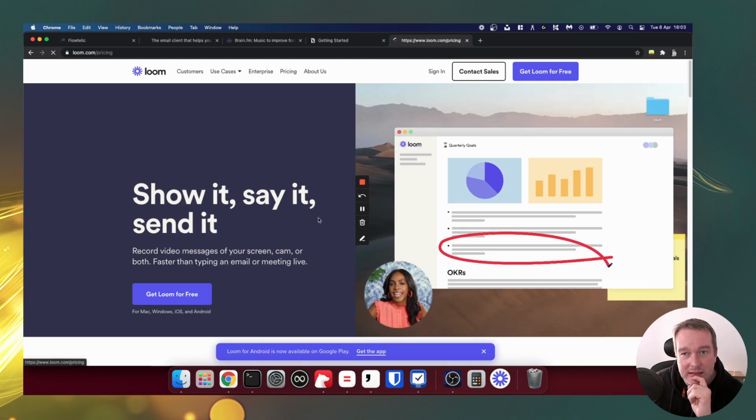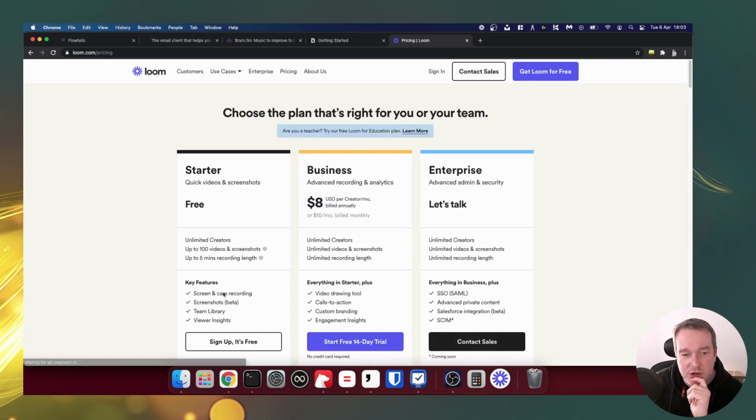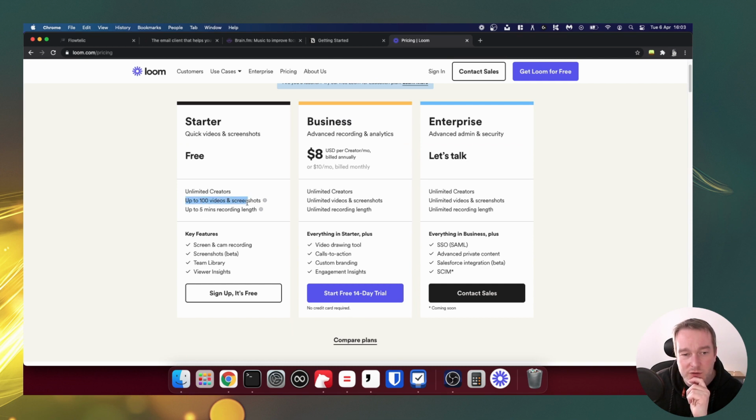And let's look at their pricing and see. So for free, you can get up to 100 videos. And I think they auto delete once you go over 100, 5 minutes in length. You can basically do camera and screen.